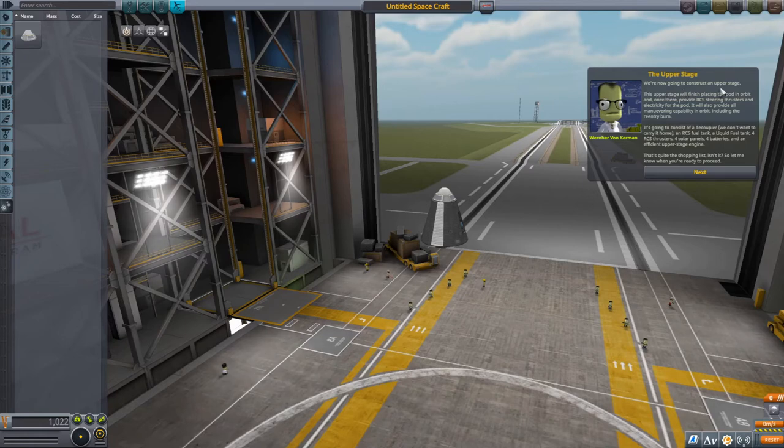We're now going to construct an upper stage. This upper stage will finish placing the pod in orbit, and once there, provide RCS, steering thrusters, and electricity for the pod. It will also provide all maneuvering capability in orbit, including the re-entry burn.